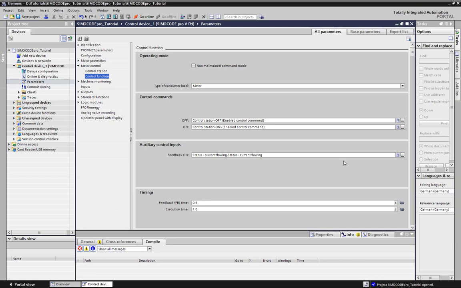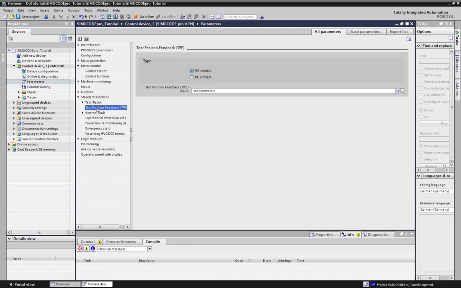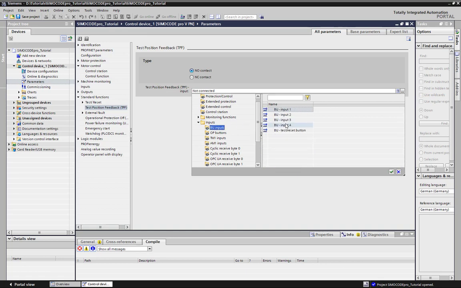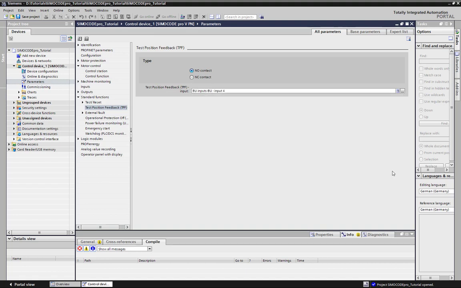But how to test the control function without getting an error state? To get Simocode into test mode, the feature Test Position Feedback TPF is available as a parameterization. Here you can assign one binary input signal of the Simocode Pro system to activate the test mode. In my sample, I will use the basic unit input 4.